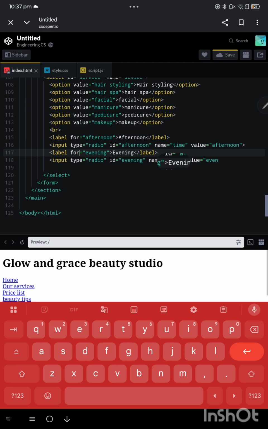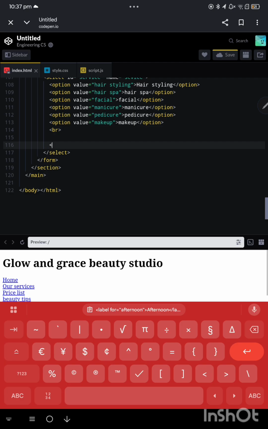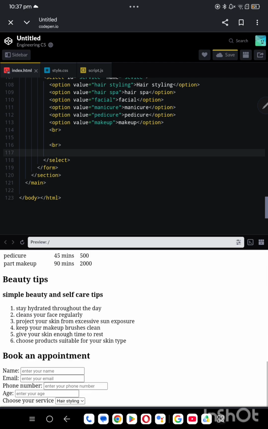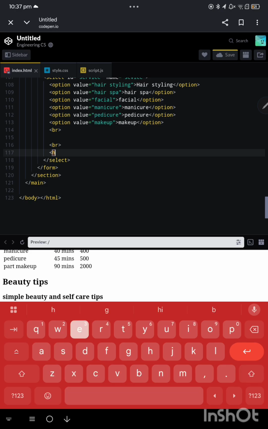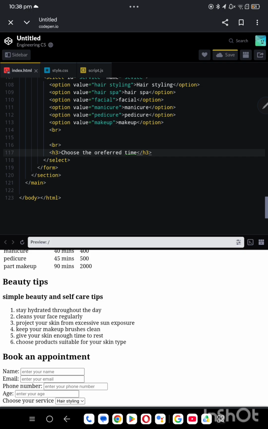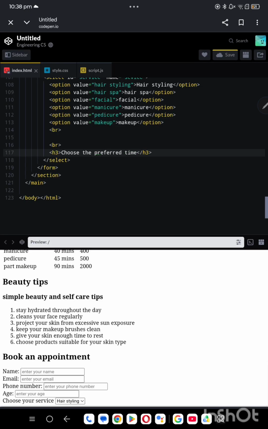Just give me a second. I'll just figure it out because this is something new which has not happened before. So I'm kind of concerned. I had typed so much. Okay. First I'll put one break again. Now I'll see. I have to type something for it to see. So H3 I'll write. Choose the preferred time. Oh, it's not working. That only why.